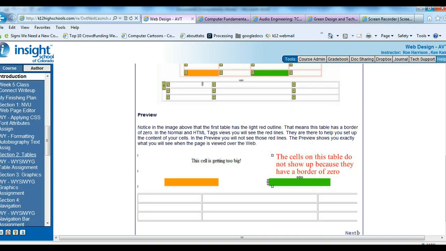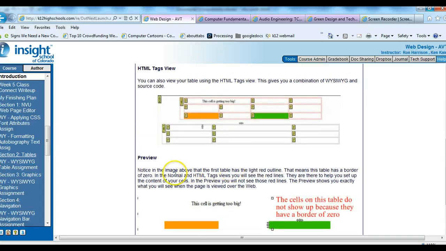Now one thing, if you look at the HTML tag view, you're looking at this table up above, it has these red outlines. See the red outlines up here? What that means is that this table border is 0, meaning that you can't view it. So in normal HTML, you see the red lines, and what those red lines mean is that the border is 0. This one up here, the border is 0, but down below here, this border has a thickness because you can see it.